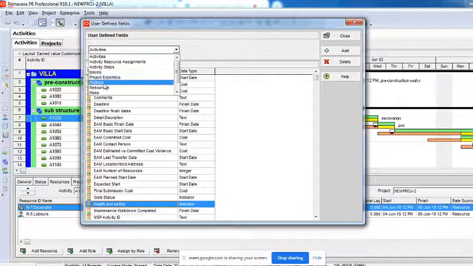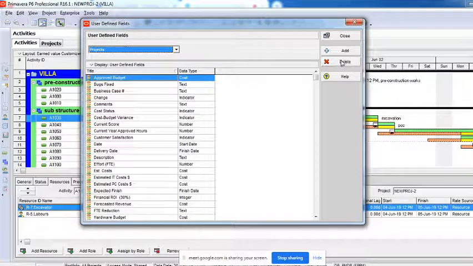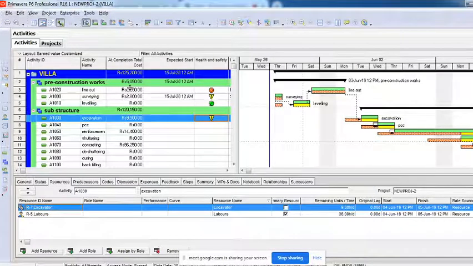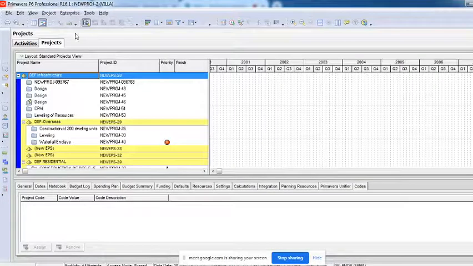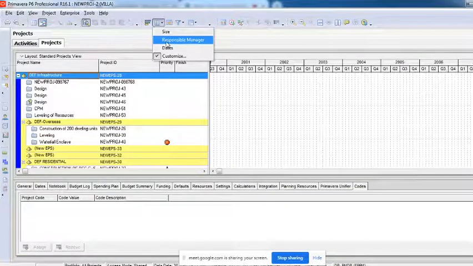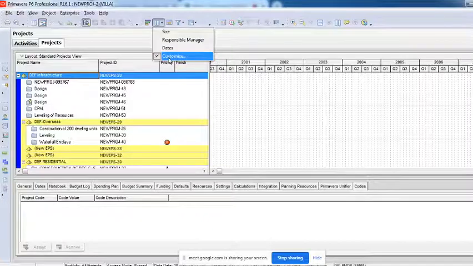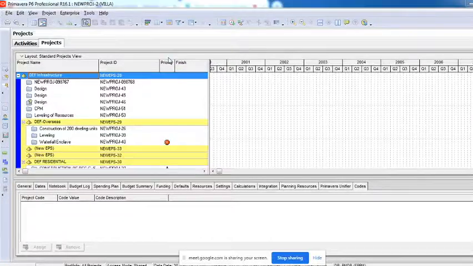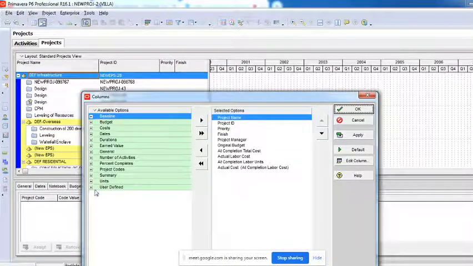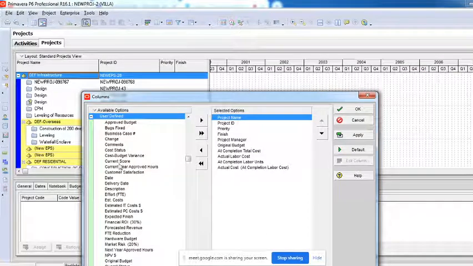If you want to do it for the projects page, you have to select projects here and then say add. When you do it for the projects page, you cannot insert it in these activity columns, because you will have to go to the project page, go to the columns and then say customize, and you will get user defined fields for projects. If you create it in activity and search here, you will not get it. If you have created it for activities, you will not be able to find it in user defined fields in the project page. Okay, that you have to remember.